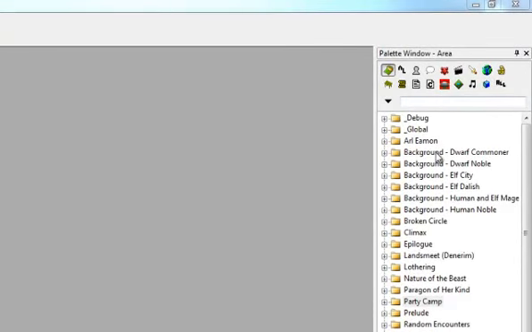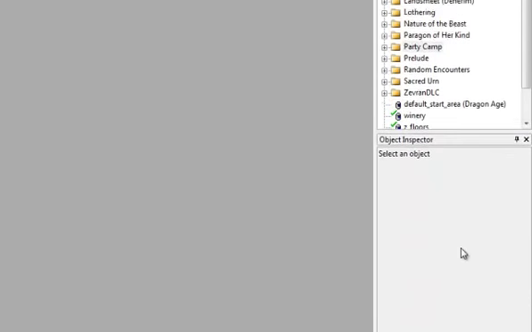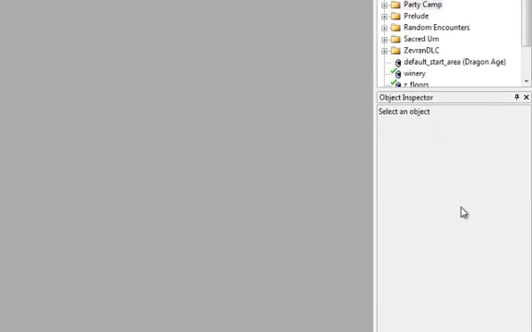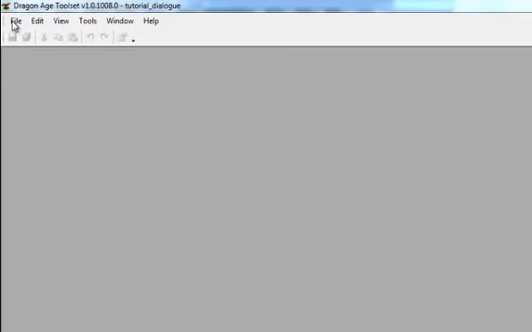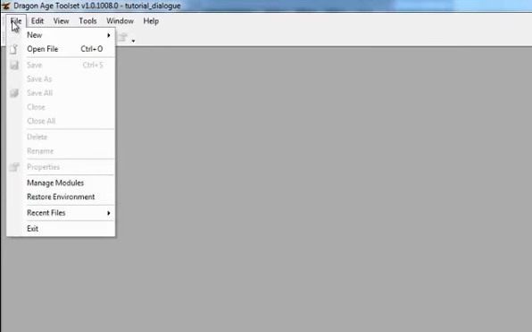It has a palette window on the right side and an object inspector, and these things are similar to the Neverwinter Nights 2 toolset if you've used that before. So the first thing that I think we should look at would be the area creation.